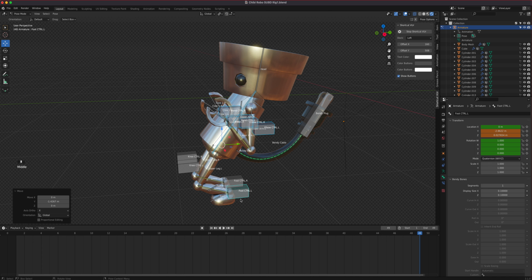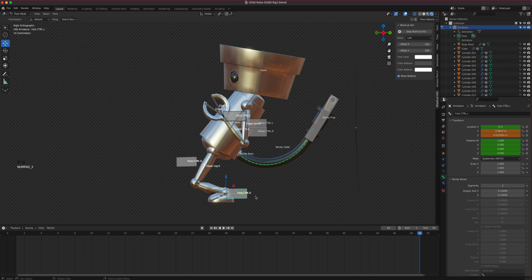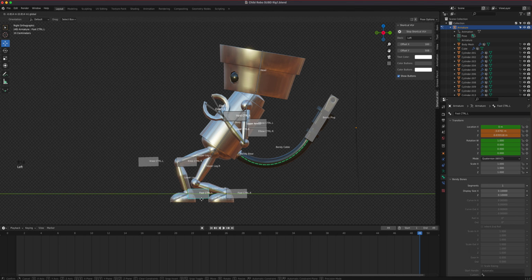Then grab this foot only. The reason why I rotated it is I want to make sure I'm doing the correct foot, the left foot. And just a slight bend right there.